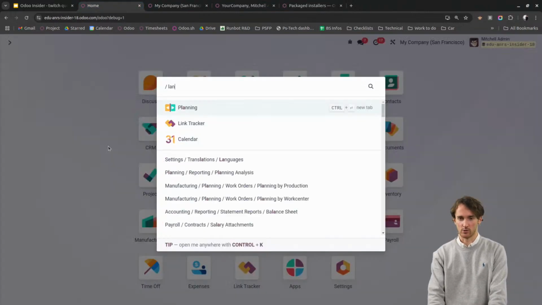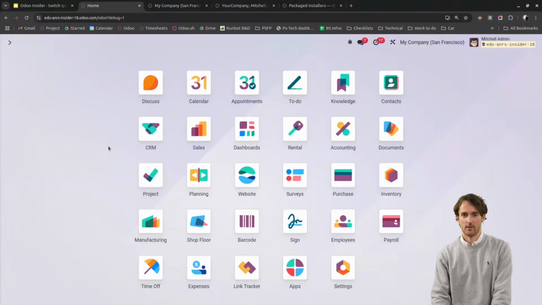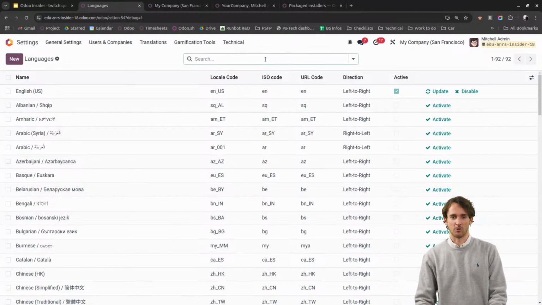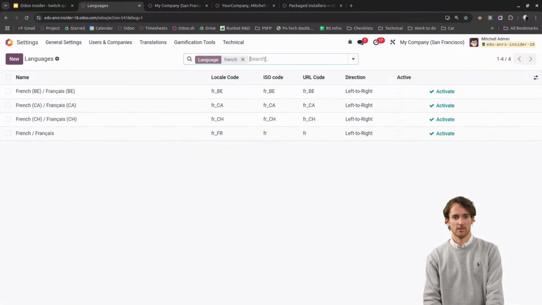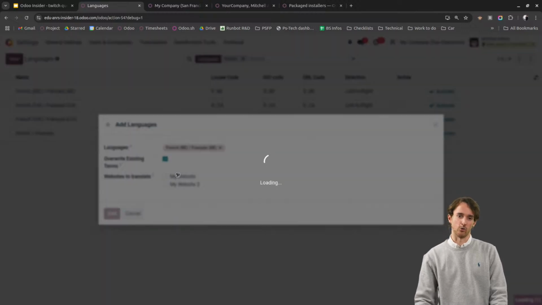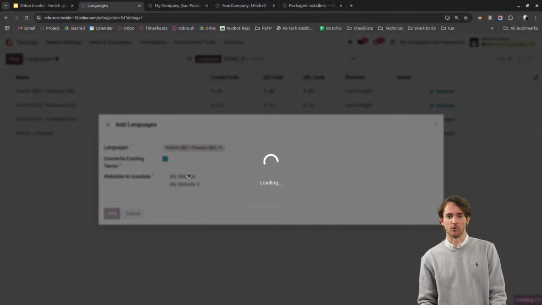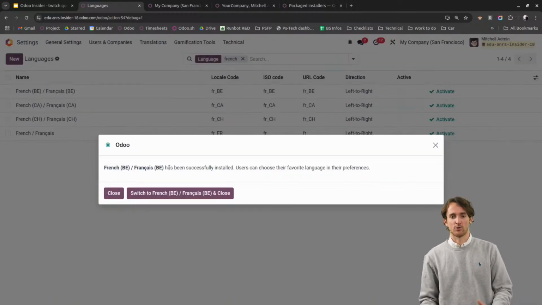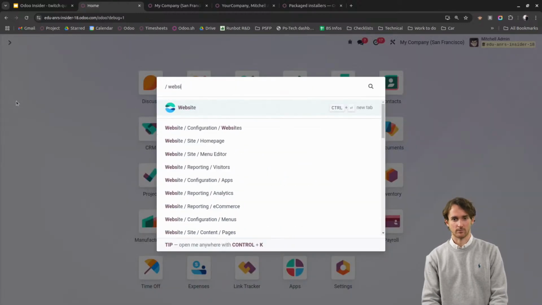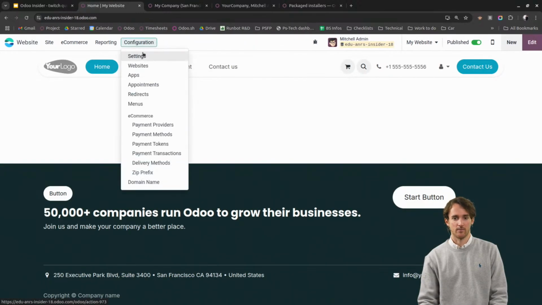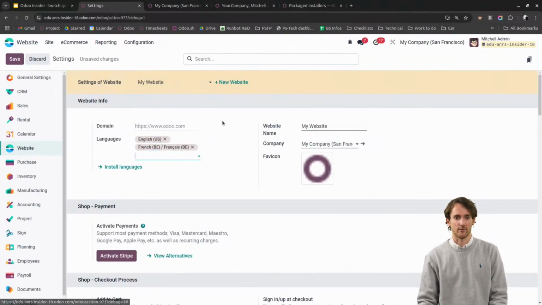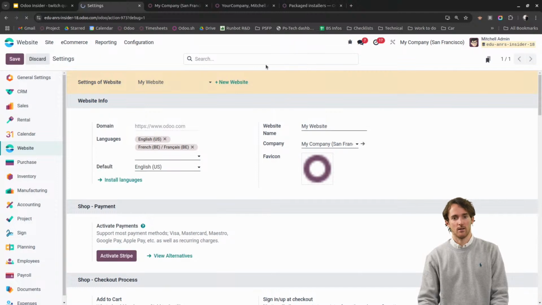So what I'm going to do is activate a second language in my database. I speak French, so I'm going to activate French in that case. All right. I will not check the box actually, it's going to be more interesting if I don't do it. But first, of course, I activate my language, and then I need to go on my website settings and make sure that I can use more than one language. So here, I will activate French as well.